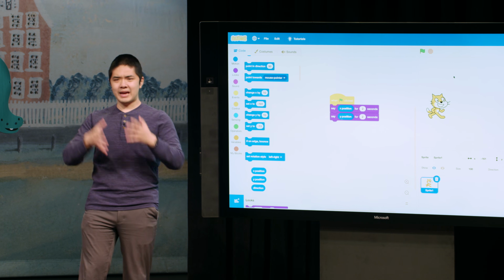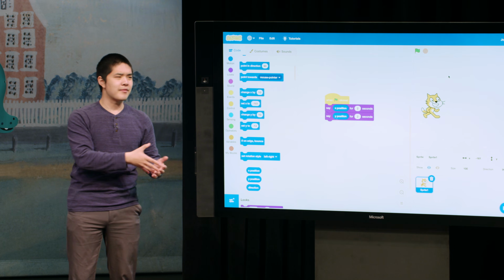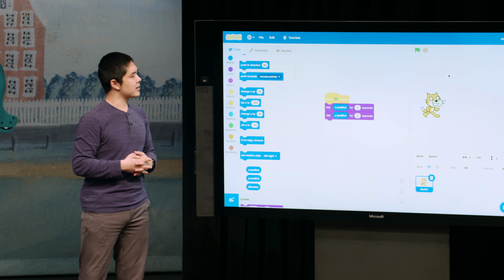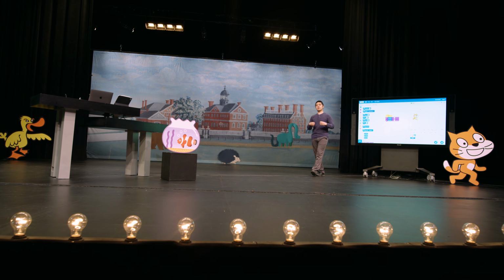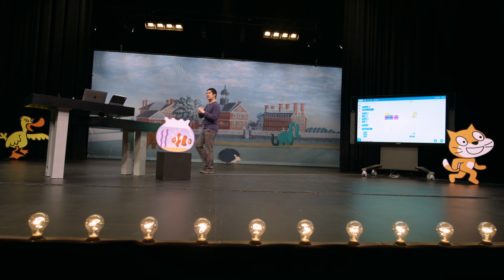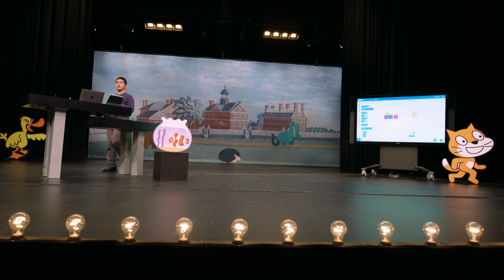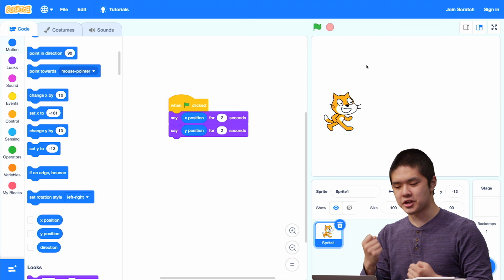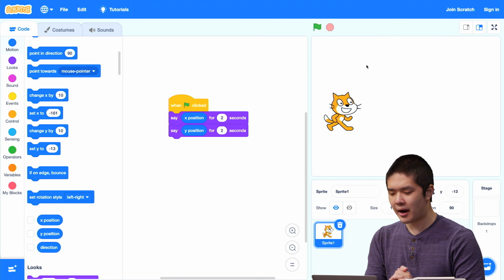And right now it's saying the x position for 2 seconds, and then its y value for 2 seconds, which is fine. But maybe I'd like the cat to say them together, to say, like, here's where I am right now. And to do that, I need some way of combining these values. I need to combine the x location and the y location of this cat.